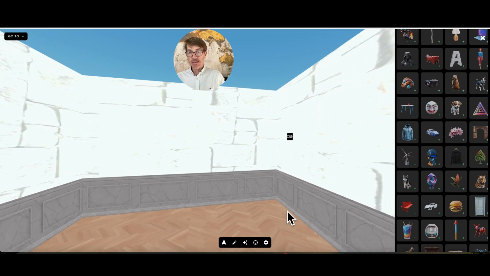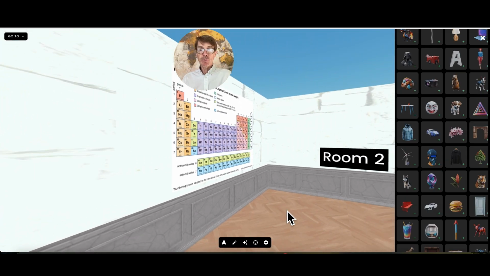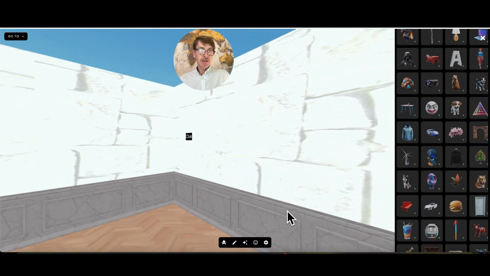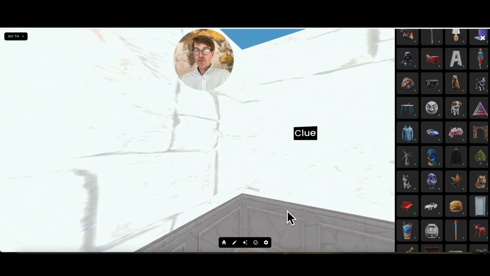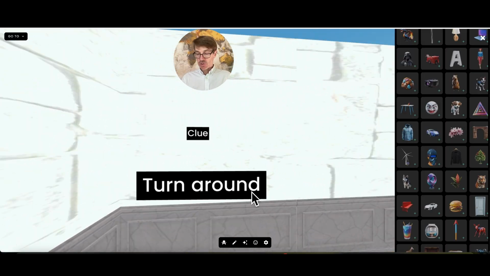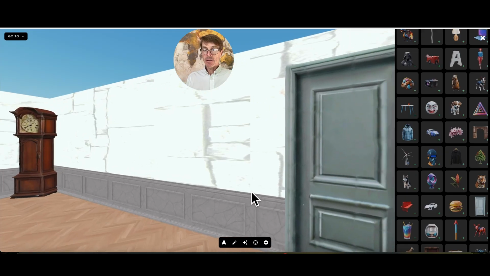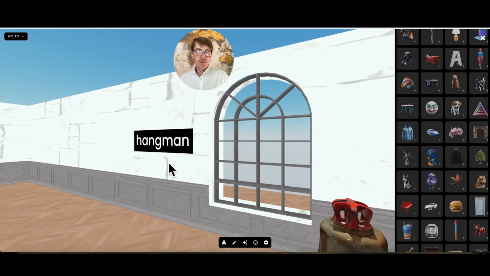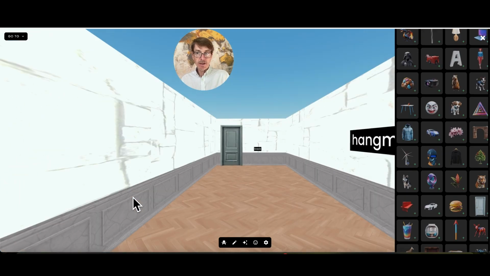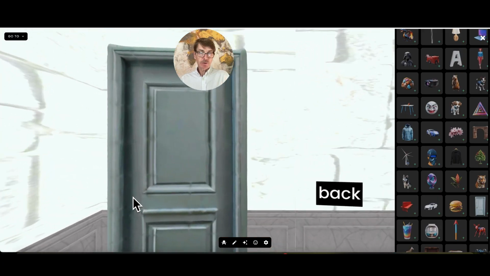Okay, so we're in this escape room. We look for a clue. We realize that there's a clue over here. We come over here, we turn to that, we click on clue. It says turn around. While we were turned around, the door becomes available. Click on the door, it brings us to room 2. And if I want to go back to room 1, I walk through there.